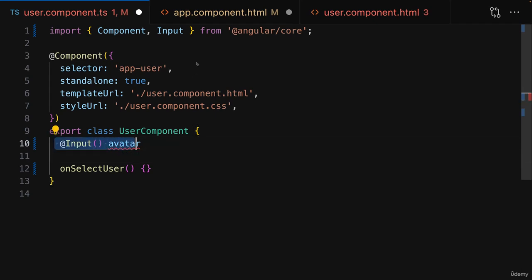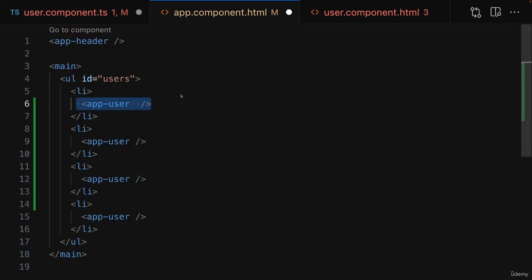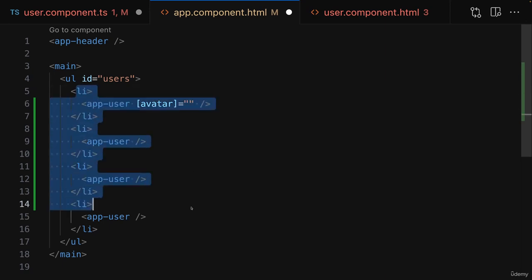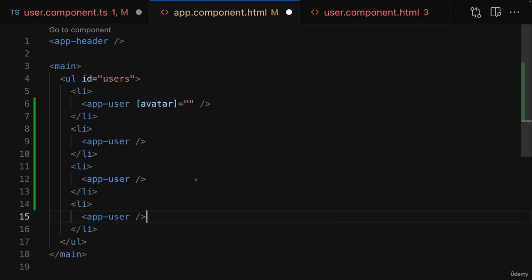But with input added here, we can then go to the place where we use our component as an element, and then there set this avatar property. And we can use property binding here as well to set it to a dynamic value. Now that of course means that here in this case we have to make sure that the app component has access to all the users, so that we can set them here in its template.